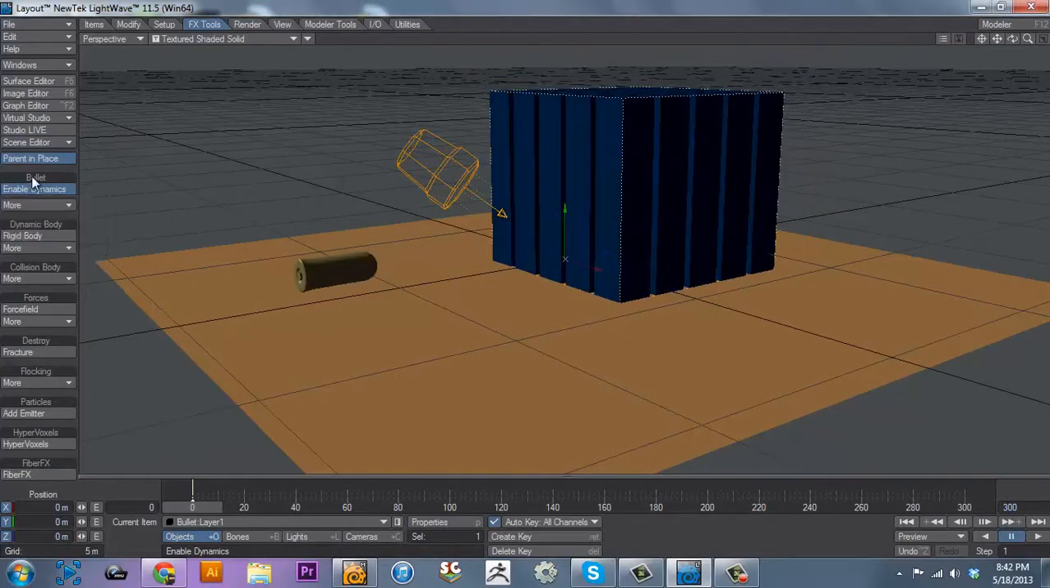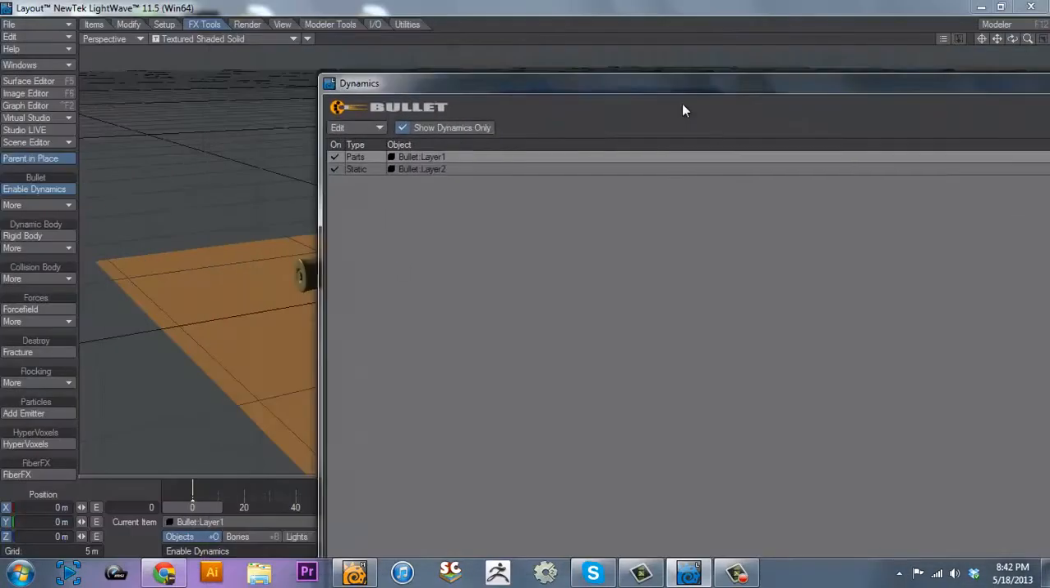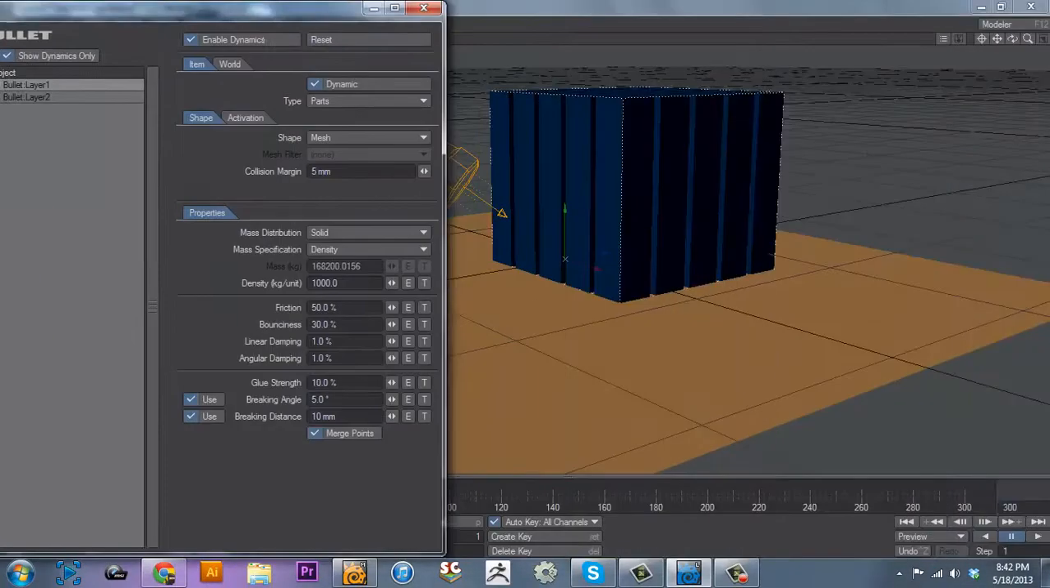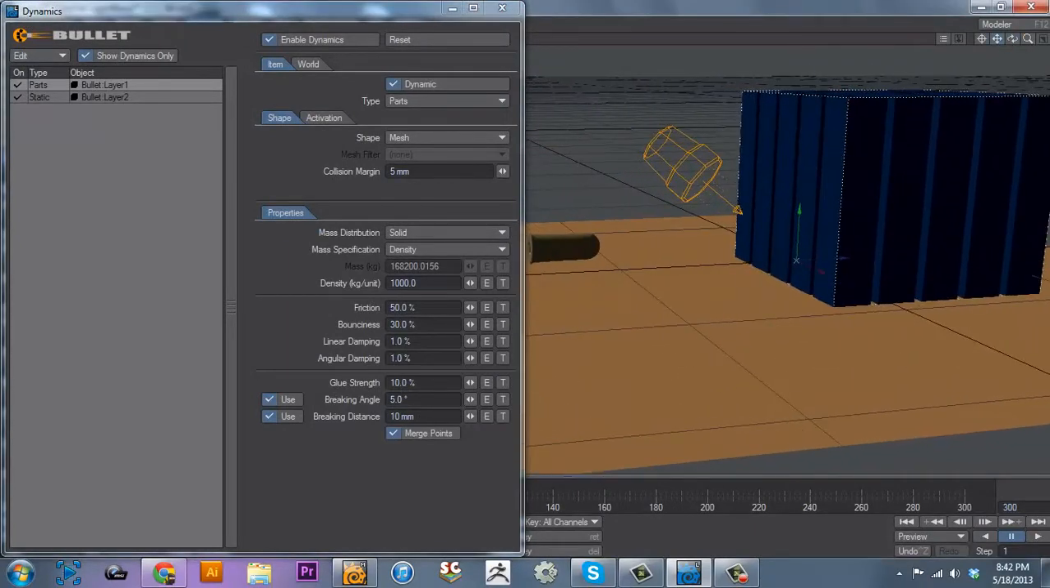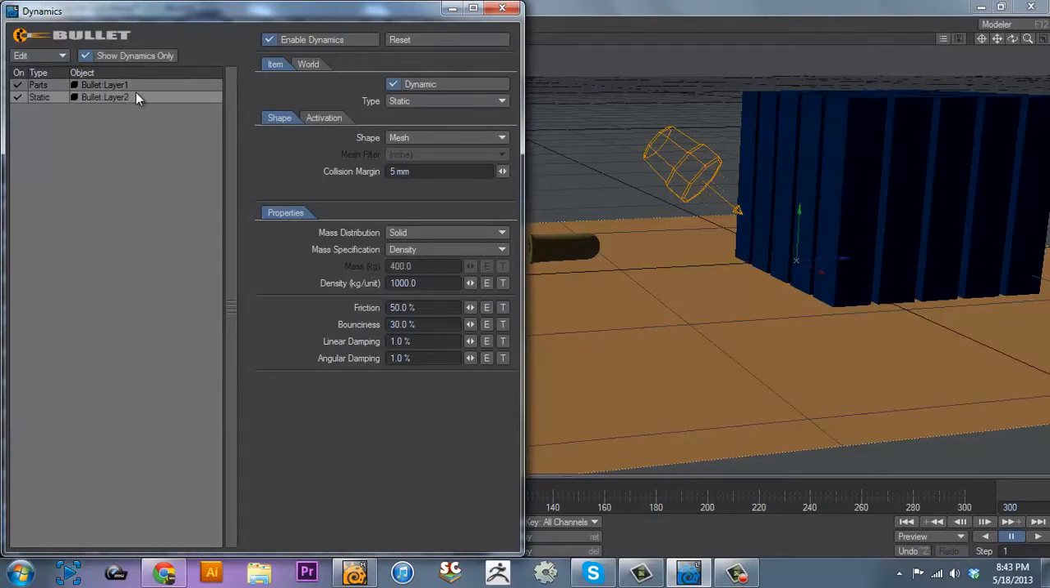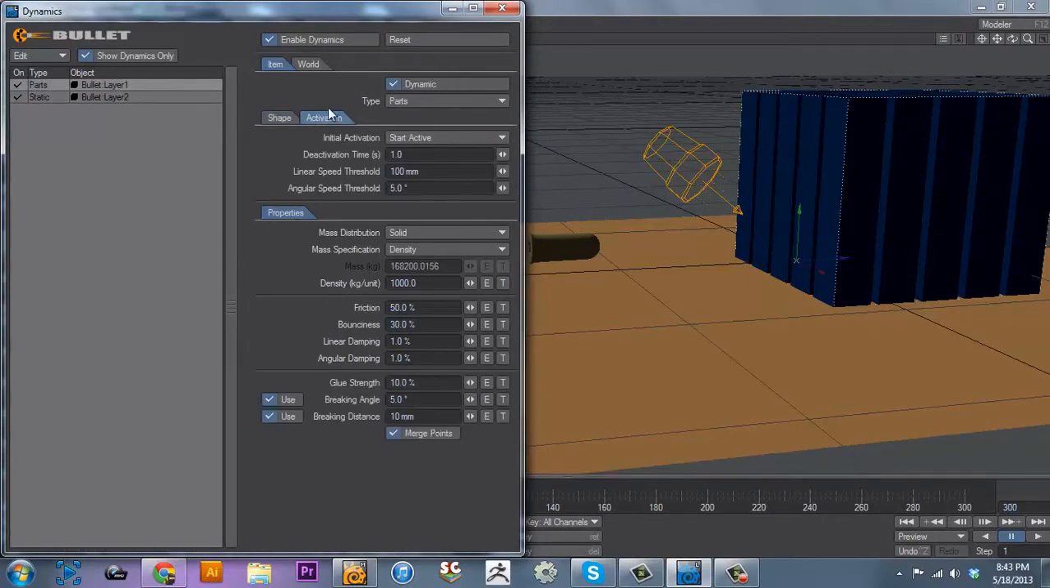So you're going to come into where it says bullet. Mine's under more, but yours is probably just sitting out here. And it's going to say item properties. You're going to click on that. And actually, I'm going to bring this to the other side and circle this around so we can see it better. So we have two of these activated right now. We have bullet layer 1, which is parts, which is this, and then bullet layer 2, which is our ground. Bullet layer 2, we want to start active. Bullet layer 1, which is our parts body, on activation, we want to start sleeping.